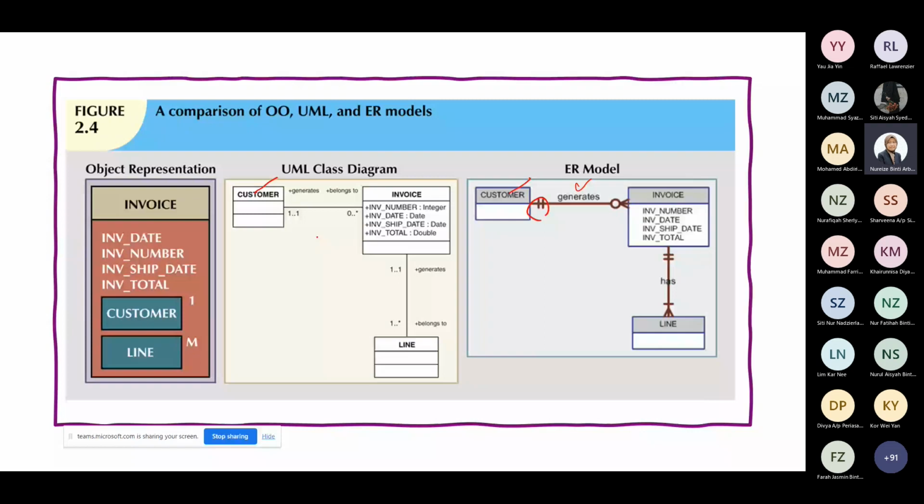But what differs? First, the way we read it, and second, the operation. The ER model does not have operations, but the class diagram has operations or functions. So this is the difference between the class diagram and the ER model. It is important for you to understand this.